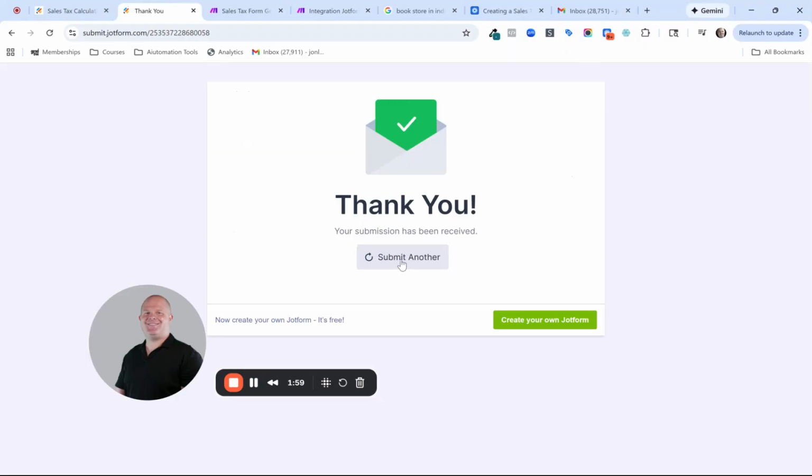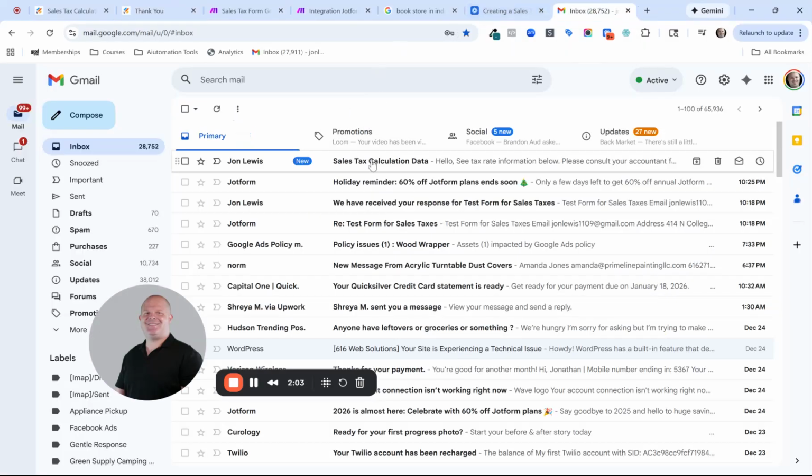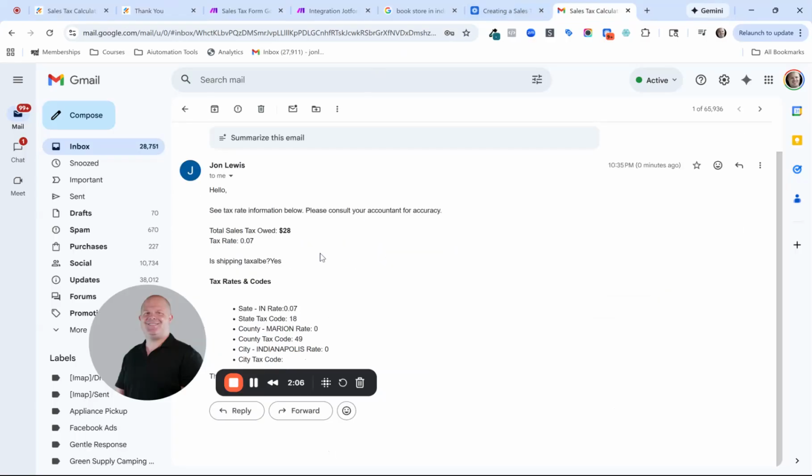So again, we can submit another if we want to. But we'll go into our email. And this is the email that's sent. So it says total tax owed will be $28. Tax rate is 7%. Is shipping taxable? Yes. So it took the $400 and multiplied it times 0.07, and that's how it came out with the $28.